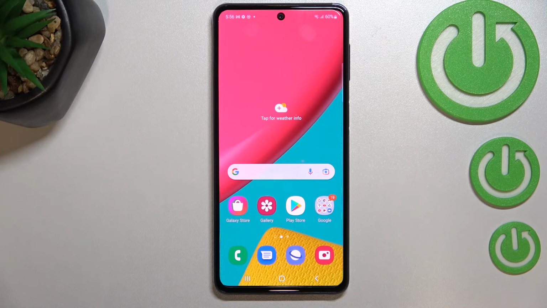So actually this is it. This is how to change video resolution in your Samsung Galaxy M53.